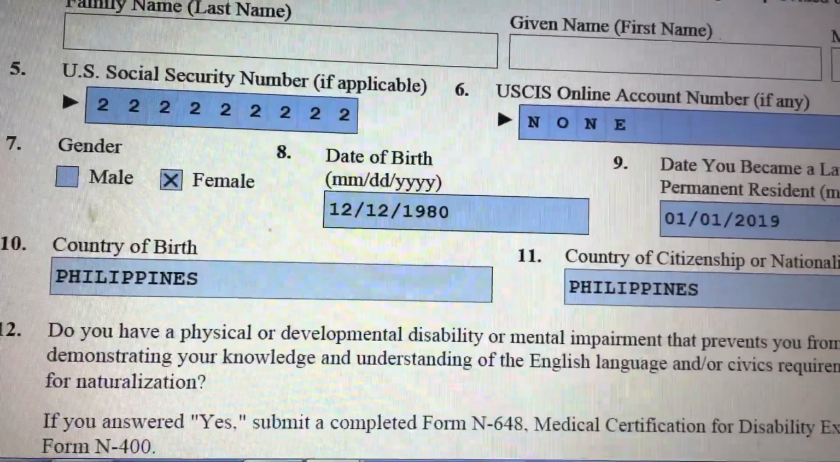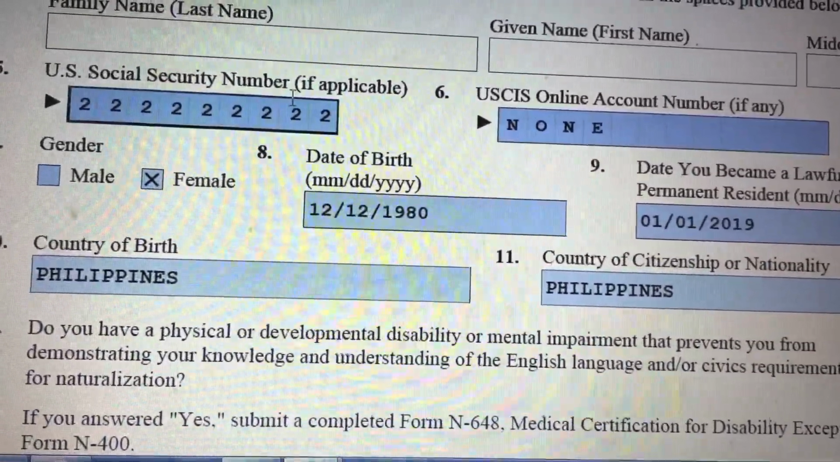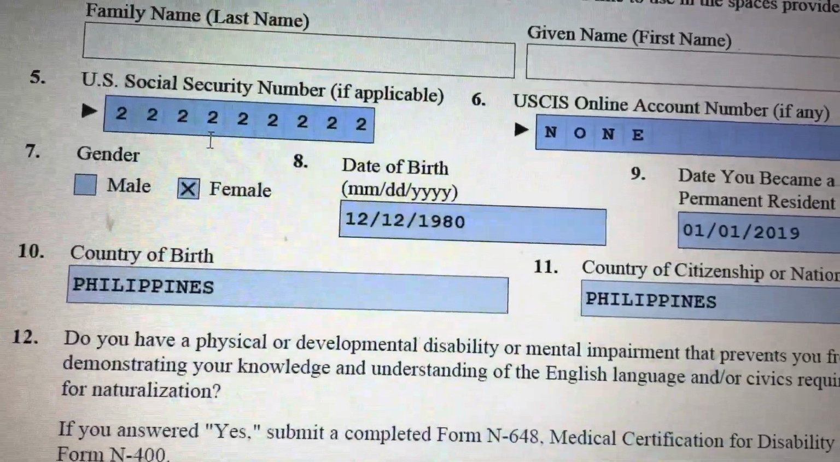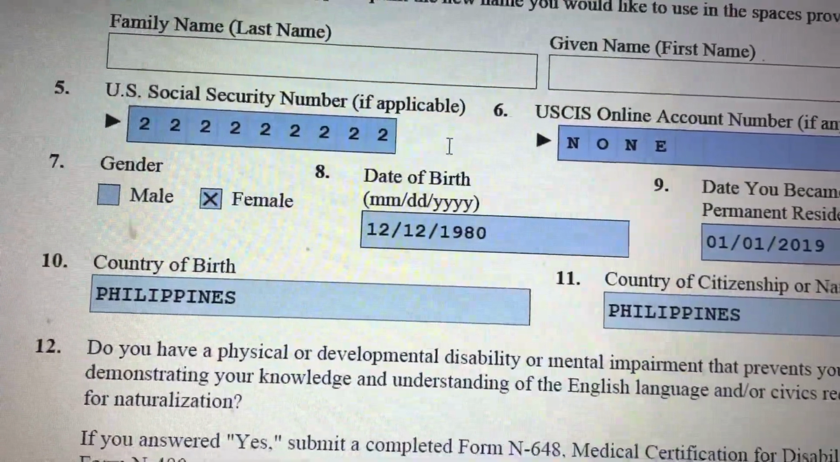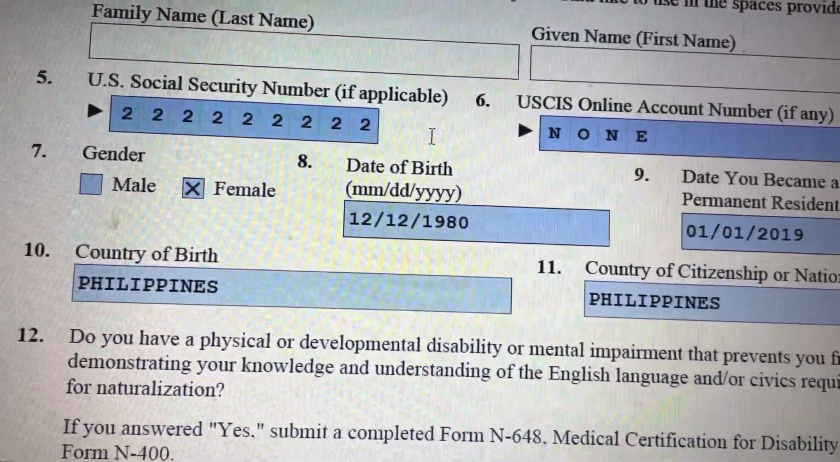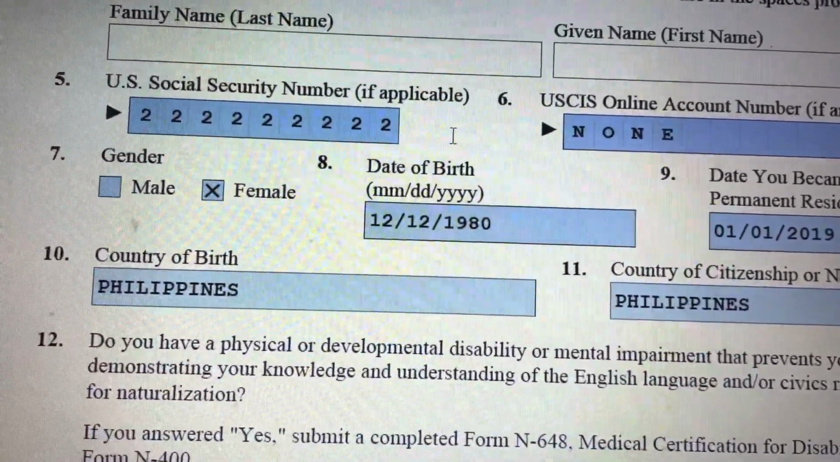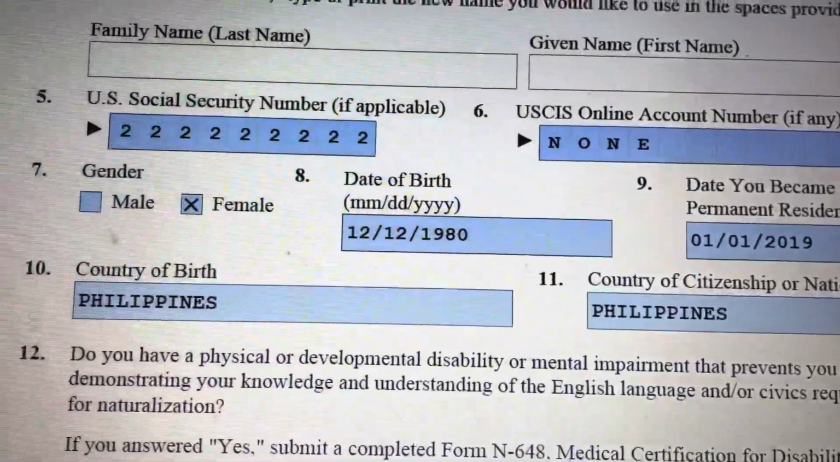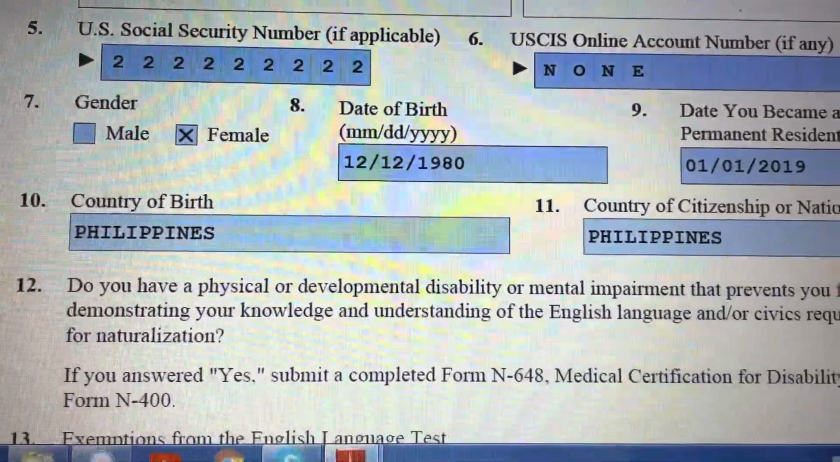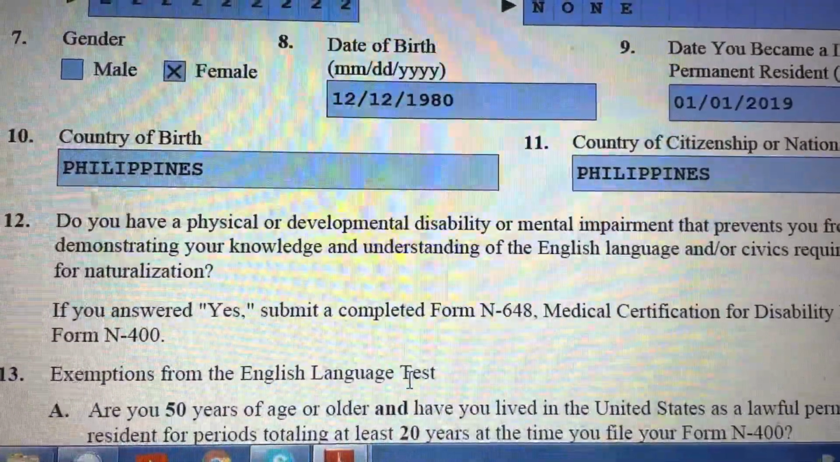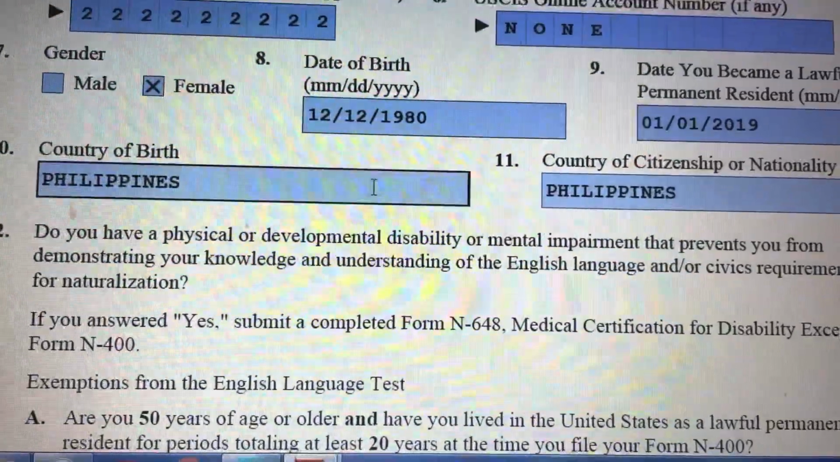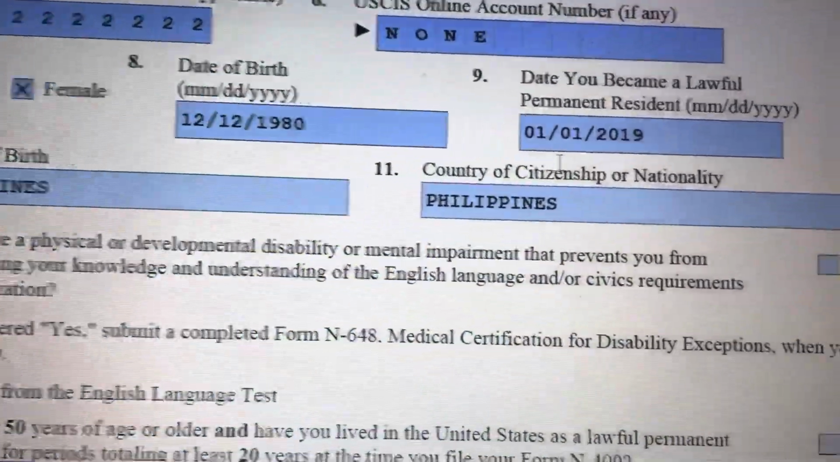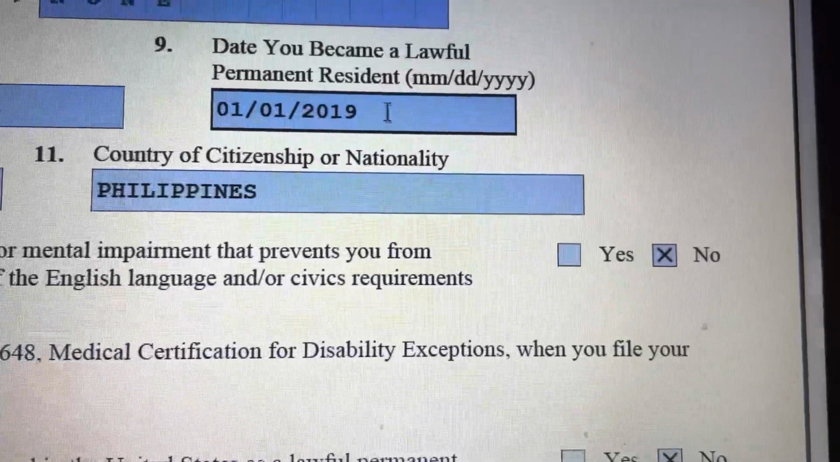Then the US Social Security number. Of course, you already have your Social Security number, so prepare it if you don't have it memorized, and put it there. And then the USCIS online account number. If you have an online account, you can write it in there too. Then select the gender. I put female. And then my date of birth.